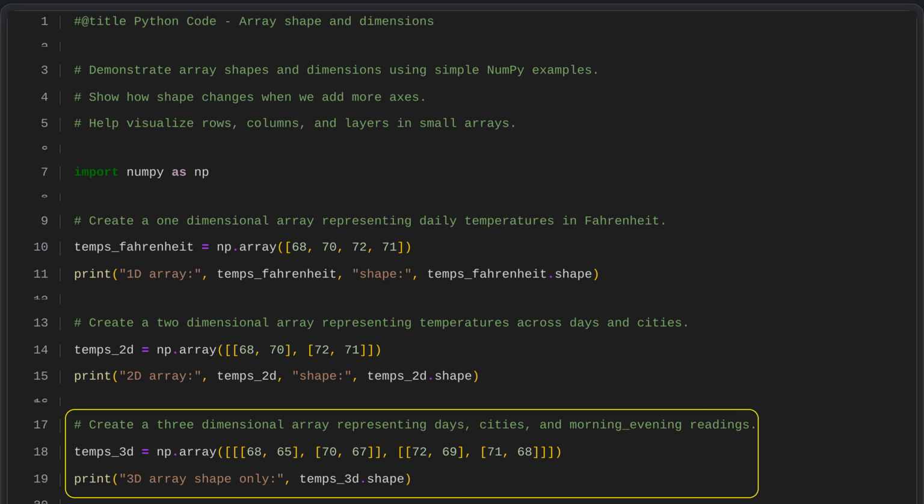We build a 3-dimensional array with a numerical library to store data across days, cities, and morning and evening readings. It has 2 layers, each with 2 rows and 2 columns. You can think of the first layer as the first day, holding temperatures for 2 cities, with morning and evening values, and the second layer as the second day. When we check the array's shape, it reports 2 by 2 by 2, confirming there are 2 layers, each containing a 2 by 2 grid of values.